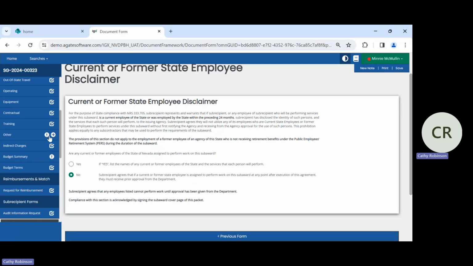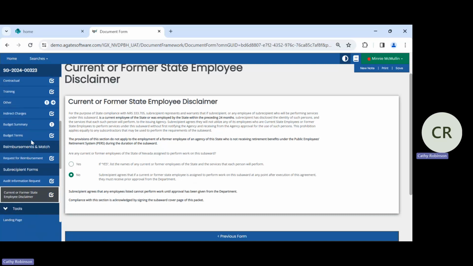One thing to note with the system, when you see an exclamation point next to any of the forms, this means that there's an issue that needs to be addressed. And that may indicate you cannot change the status and return the subaward back to the DPBH program.